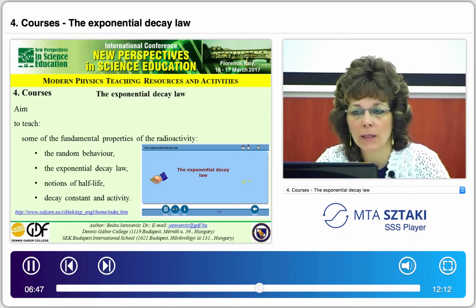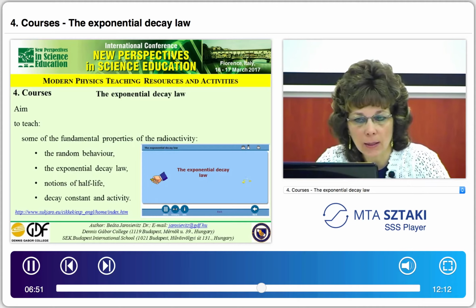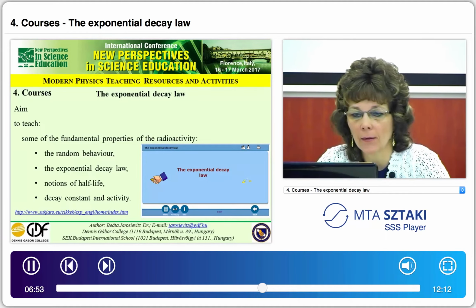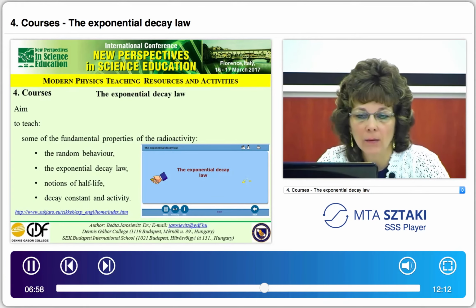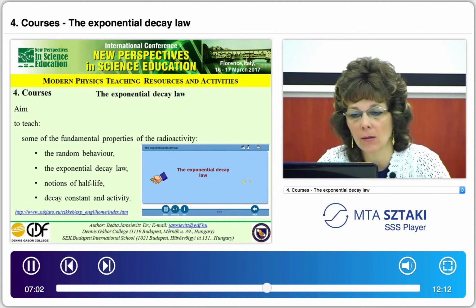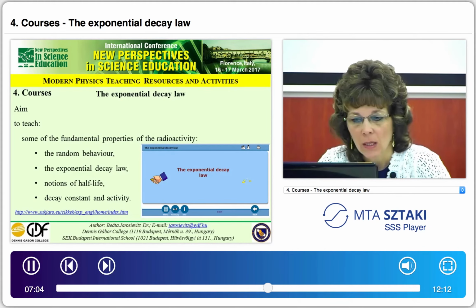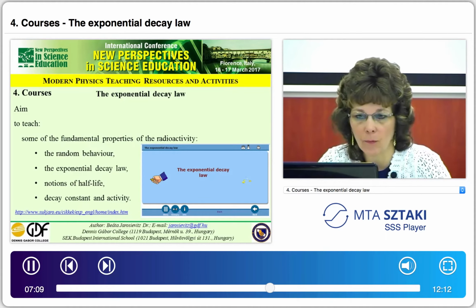The first course is the exponential decay law. The aim of the course is to teach some fundamental properties of the radioactivity, random behavior, exponential decay law, and to be familiar with the half-life, how you calculate the decay constant and activity. In this link, you can reach my course, which is available online for free.